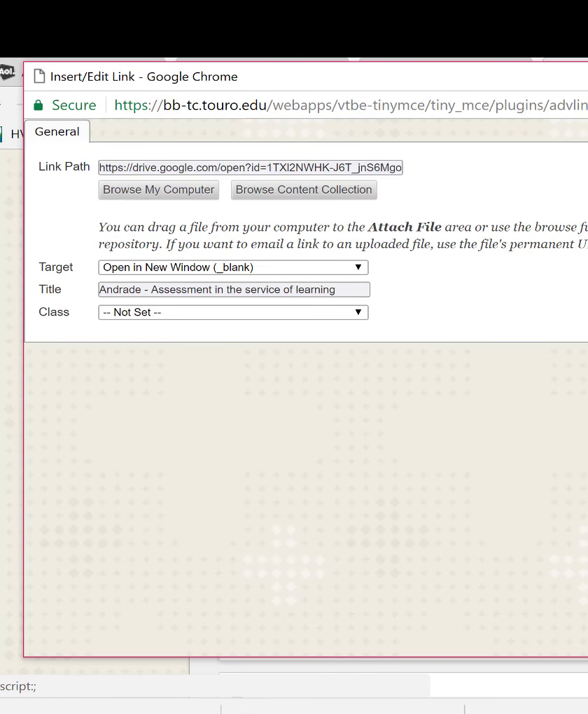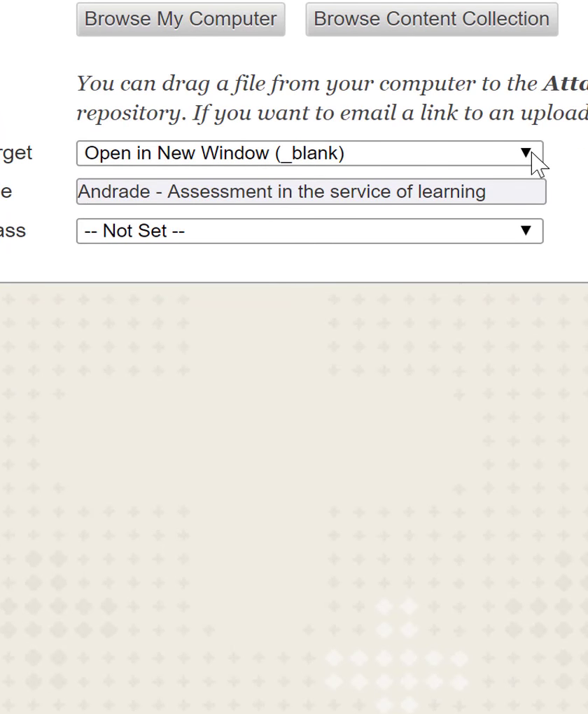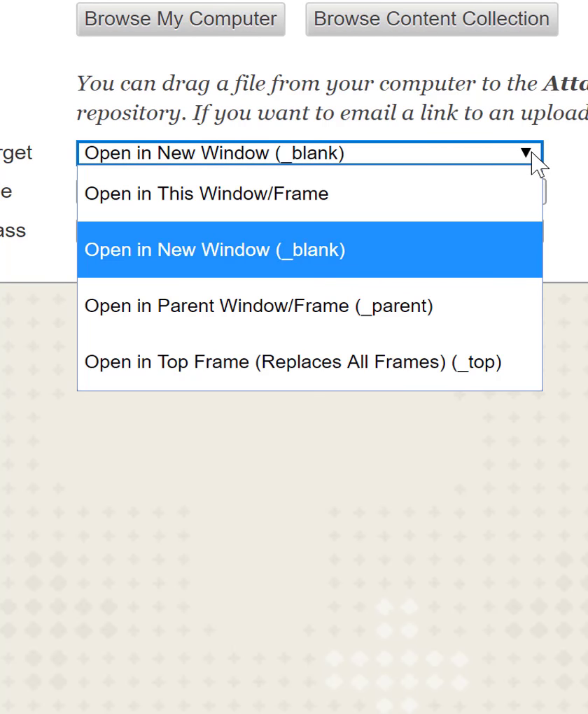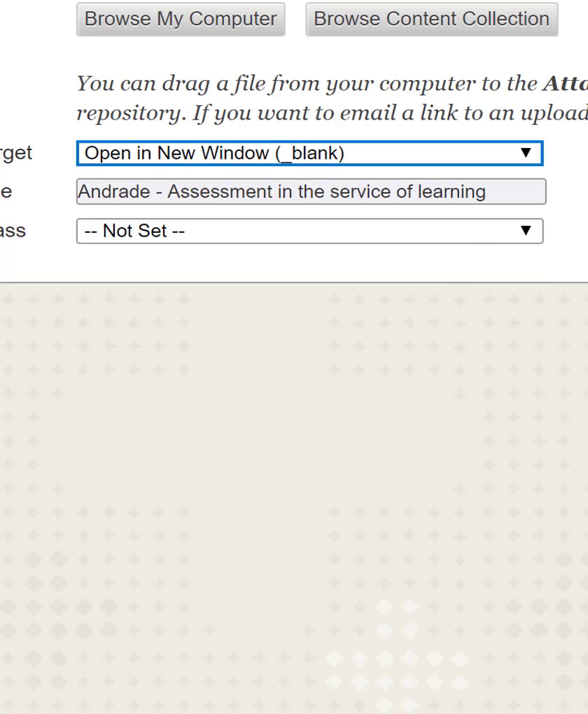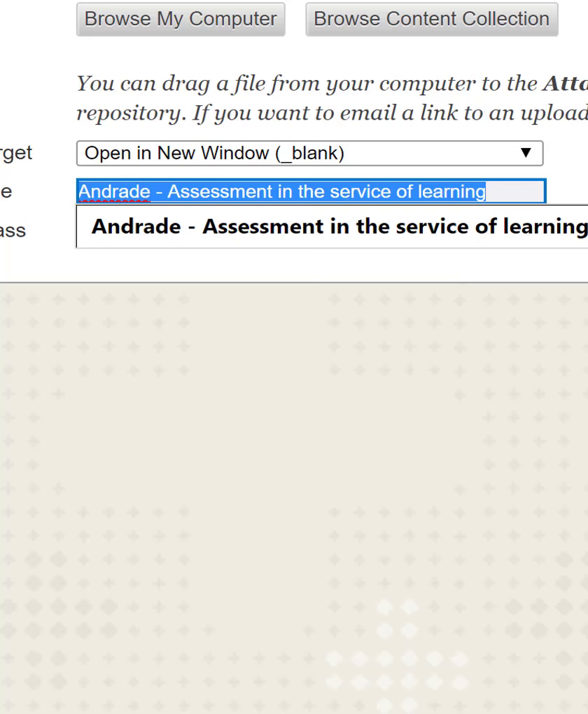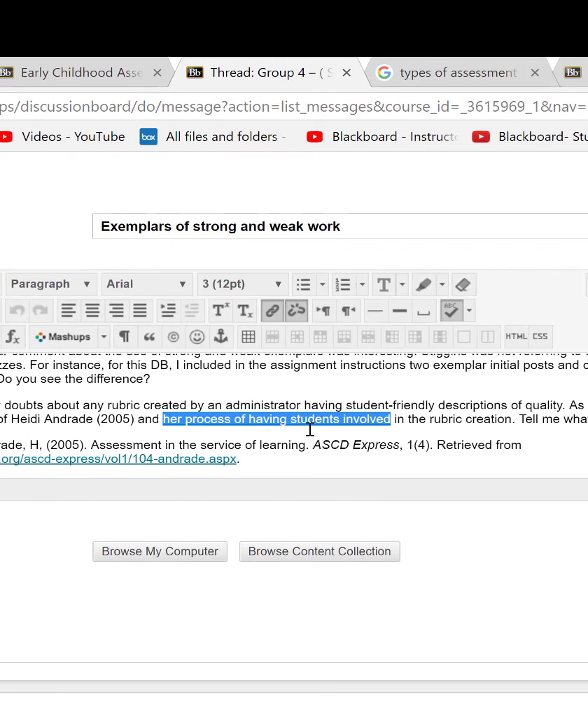All right, now the other important step is you need to click on this drop-down box here and click on Open in New Window. That way it opens a new window and it doesn't take you out of Blackboard. It just opens another tab on your browser. Now you can see here that I put the title in here. You don't have to do that, but if you do, when your finger goes over there, it tells you what the link is: Untitled Assessment and Learning. So that's just a little hint on making your links active.